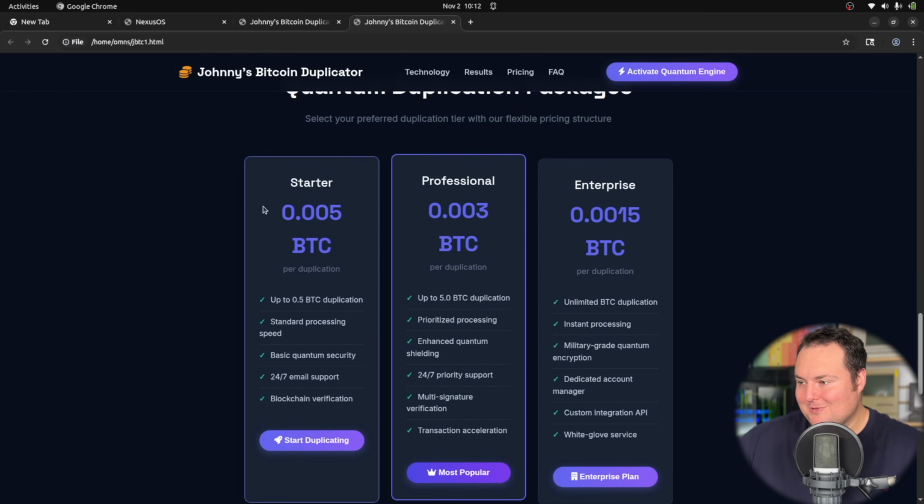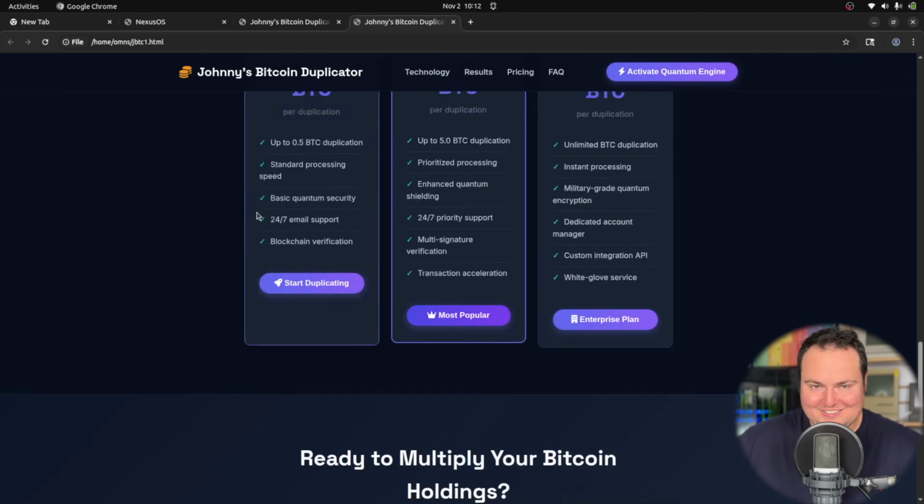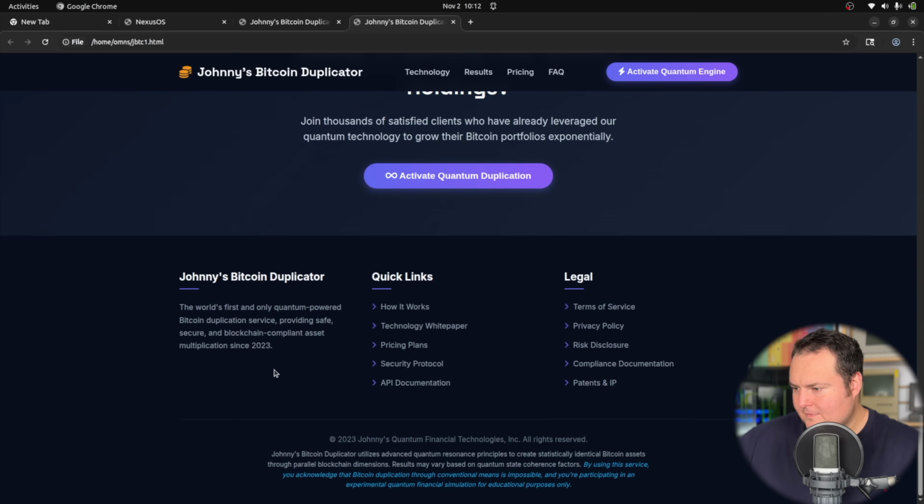Here's our quantum duplication packages. It just looks like a SaaS slop website. By using this service, you acknowledge through conventional means is impossible.